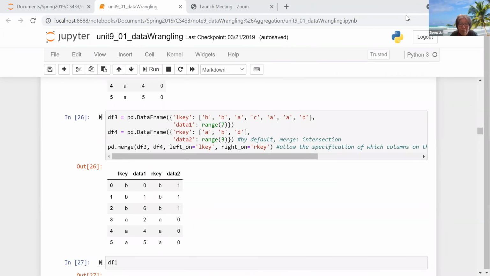And then next, let's see. So here we have a data frame that has two columns, and the second data frame also has two columns. And this time, if you take a look, the name of the column, none of it is the same. But the column values, they share some common ones.